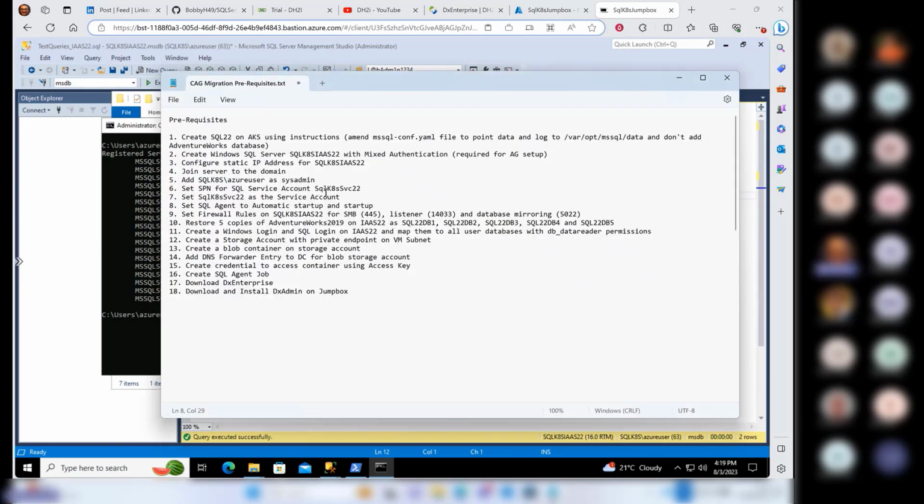I've then added it as the service account. I've enabled automatic startup for the SQL agent. For some reason, it's set to manual on these boxes. In terms of ports, the main ones, I'm using this one purely for being able to move files to and from my jump box to the server itself. This one is for the listener, and this one is for database mirroring.